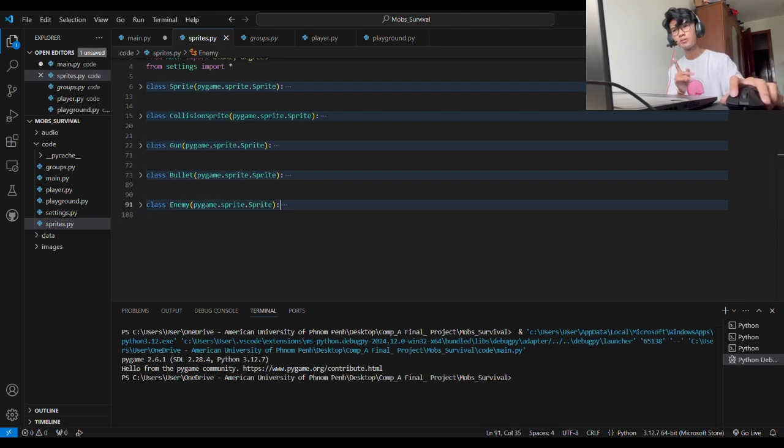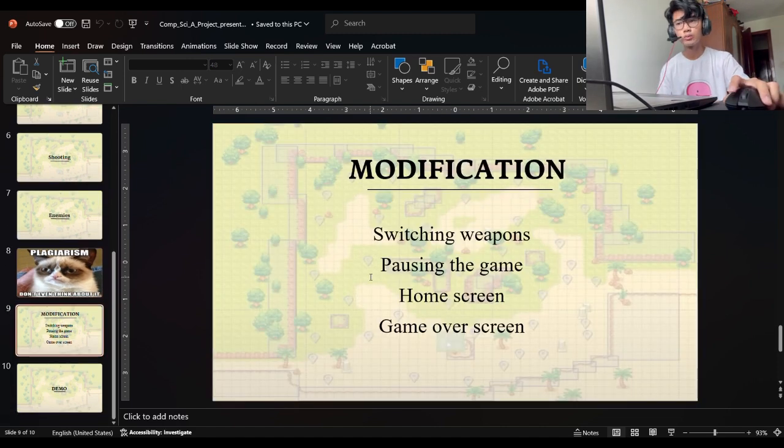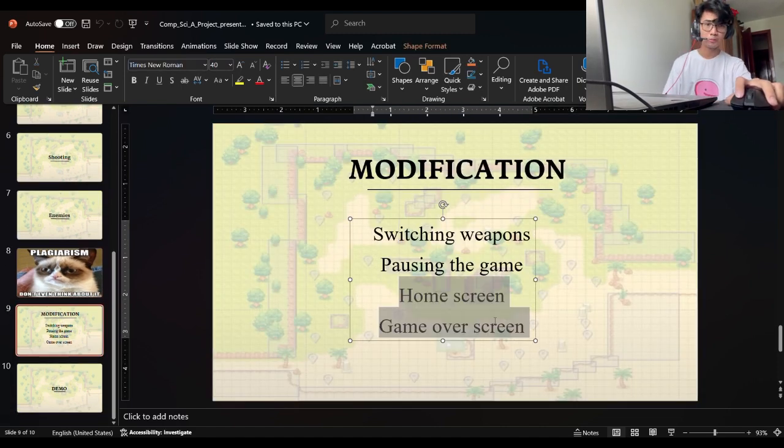But at the same time, the moment I realized that I'm going to copy someone's game, I wanted something for myself. I want something of my own. I don't even think that I should copy someone, and so I decided to modify the game. Here is the modification: switching weapons, pausing the game, home screen, and game over. So let's begin with home screen and game over screen.